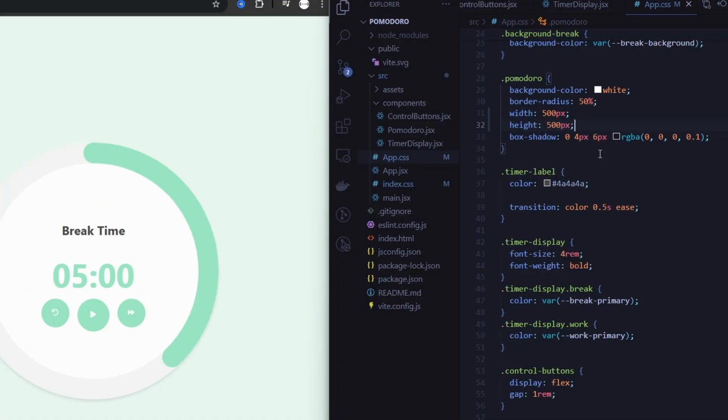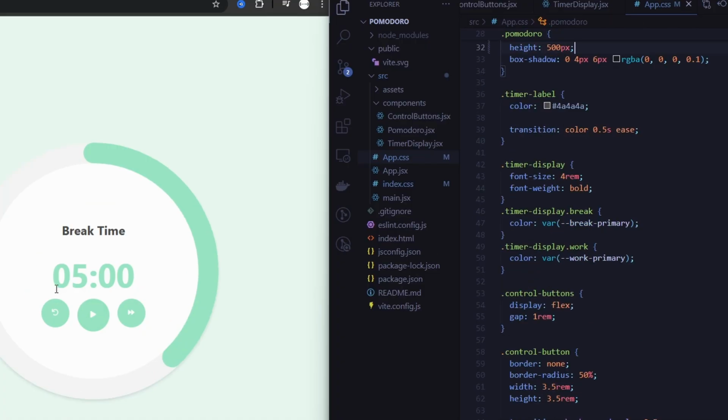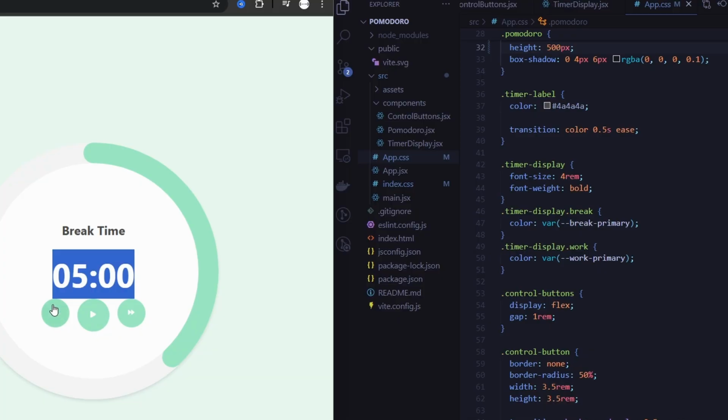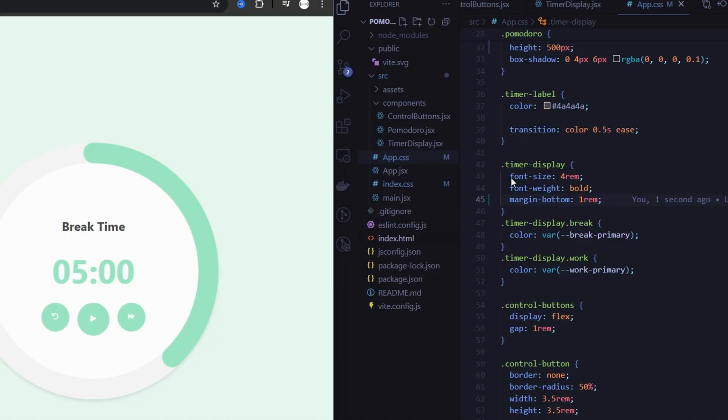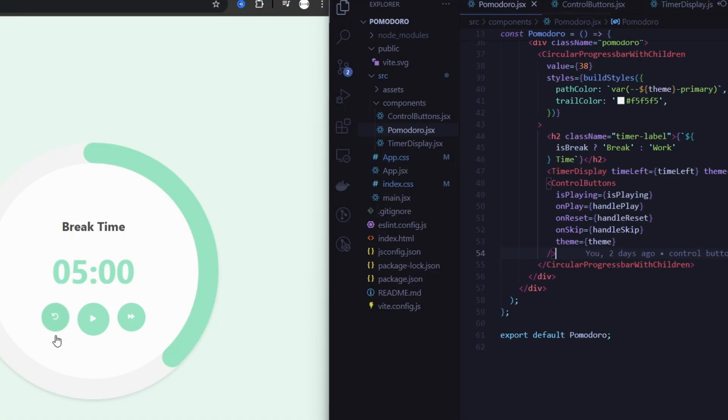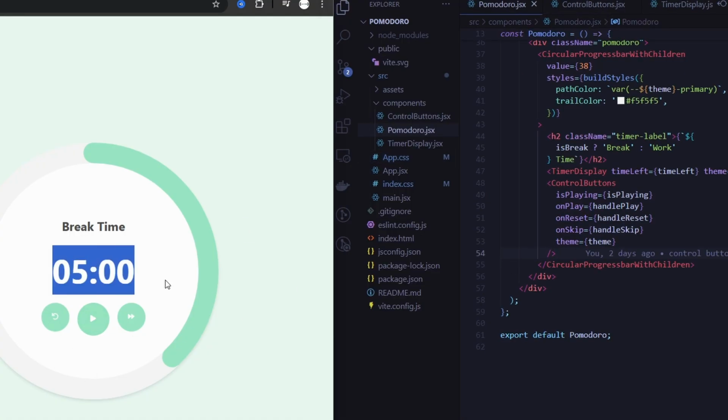Let's make it 500. And let's add a margin in between the timer label and the buttons. 1 rem. Yeah, that looks better. Now let's actually do the functionality for the timer counting down.